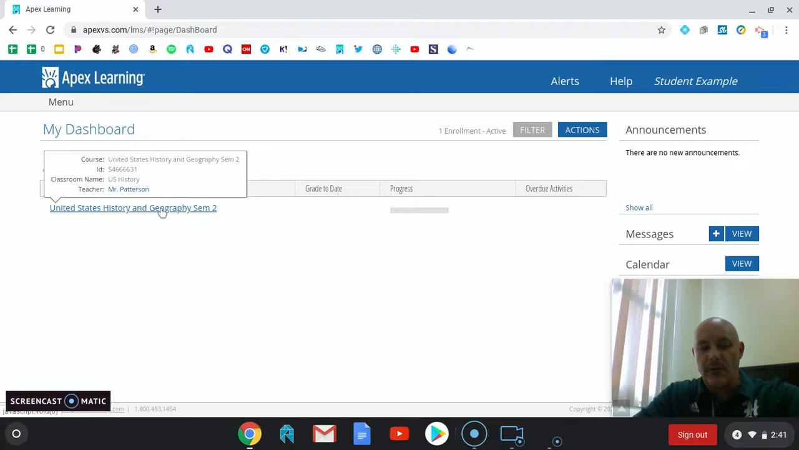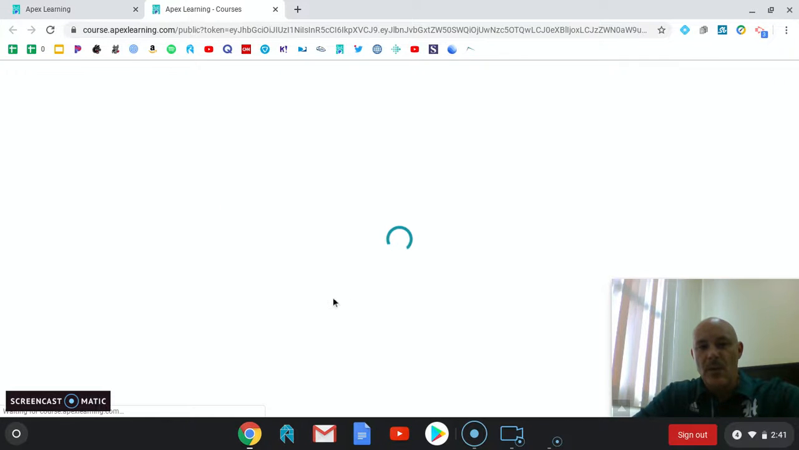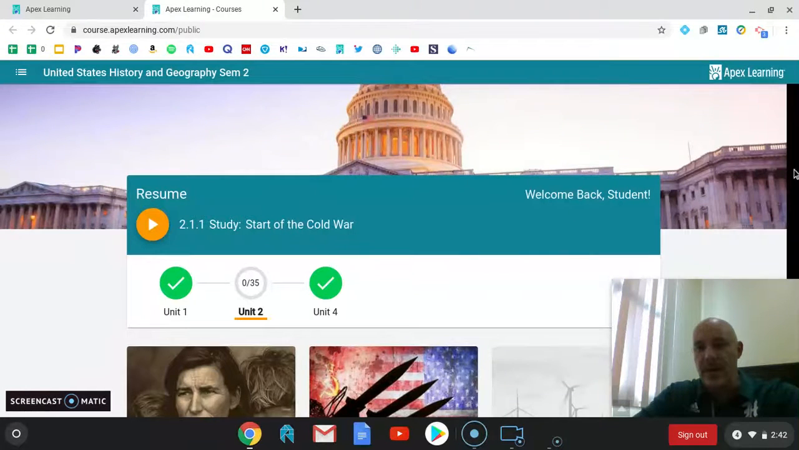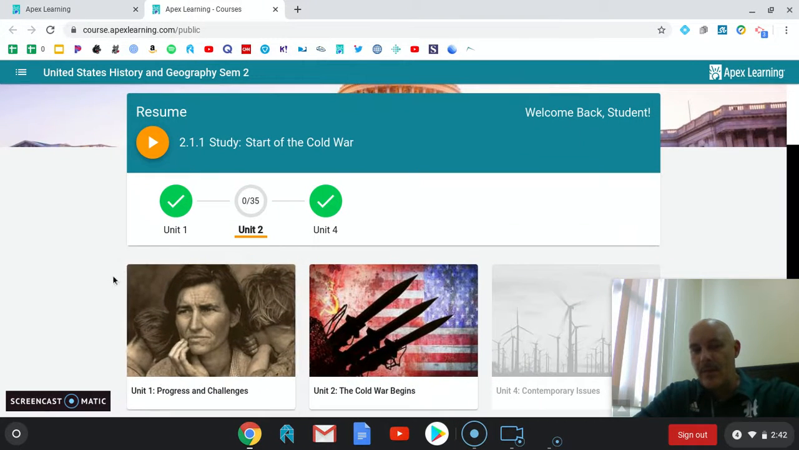But if you go ahead and click on your class, what you're going to see when it opens up is a course navigation bar. All right. And I want to show you a couple of things that might be important. Again, yours might look a little different, but in this example, this student has 3 units that are accessible. You see Unit 1, you see Unit 2, and you see Unit 4. However, you see how Unit 1 and Unit 4 have green check marks. That indicates that these units are not assigned to the student.